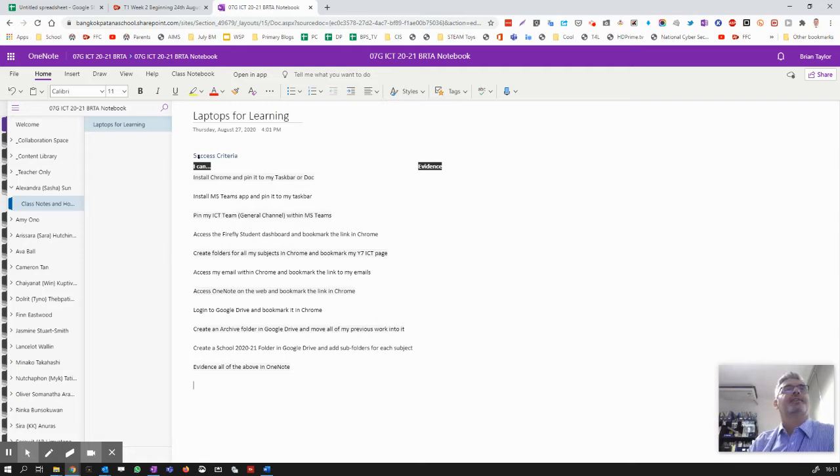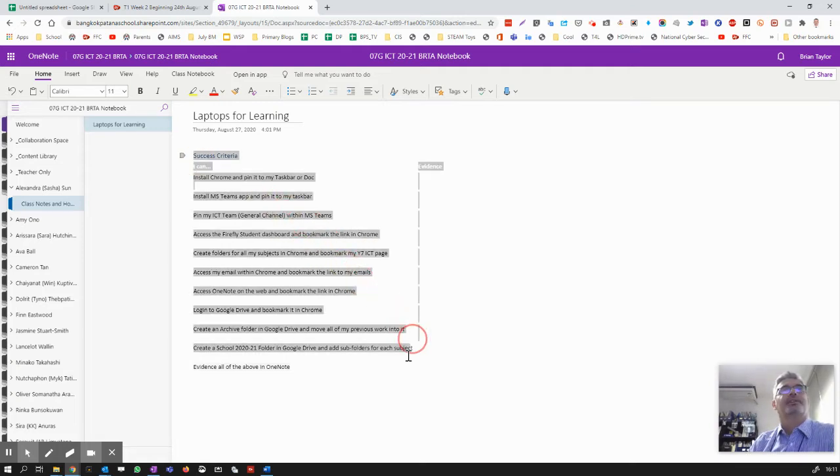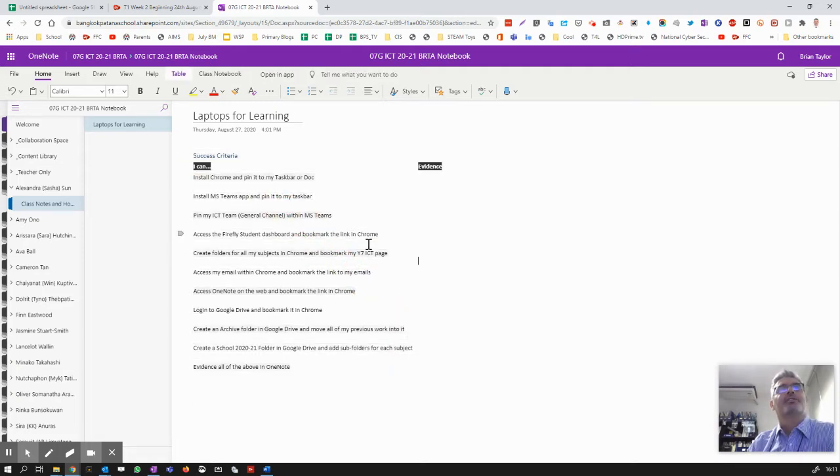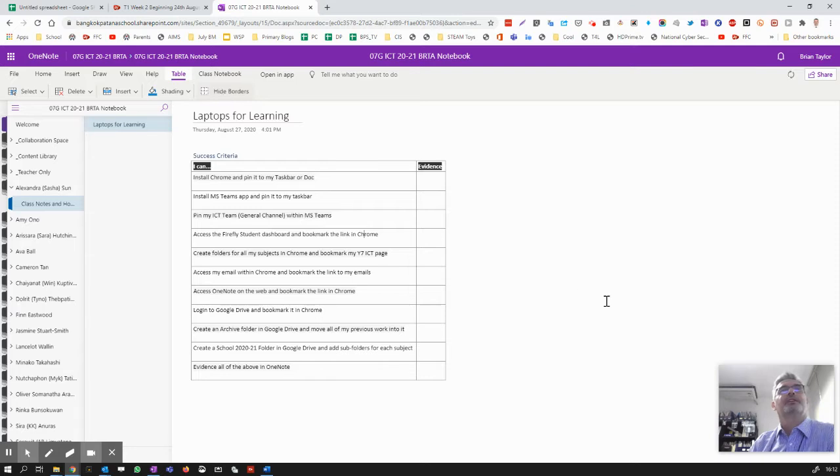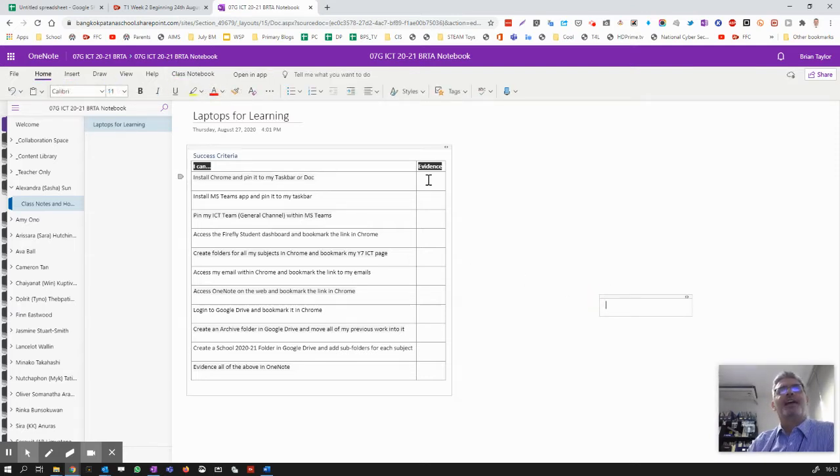So now I've got my table there for my success criteria. And it looks like the table hasn't copied the borders. So if I click on this and go to the table, you see it's got high borders. All right, that's better. And what we're going to do, you're going to evidence all of the things that you've done here in here so that I can then see it and check it.